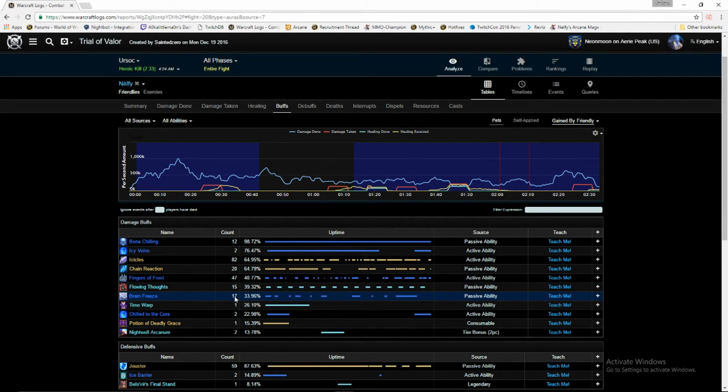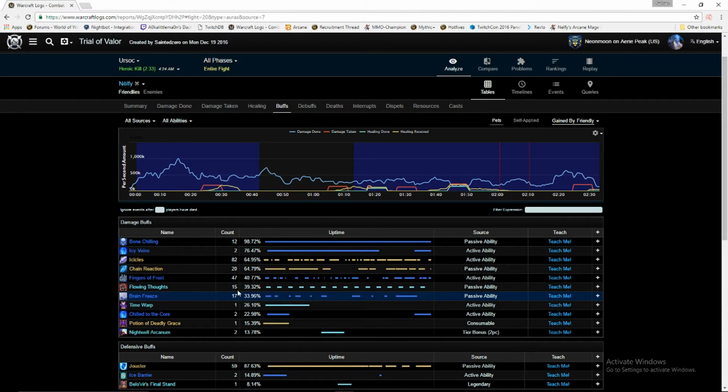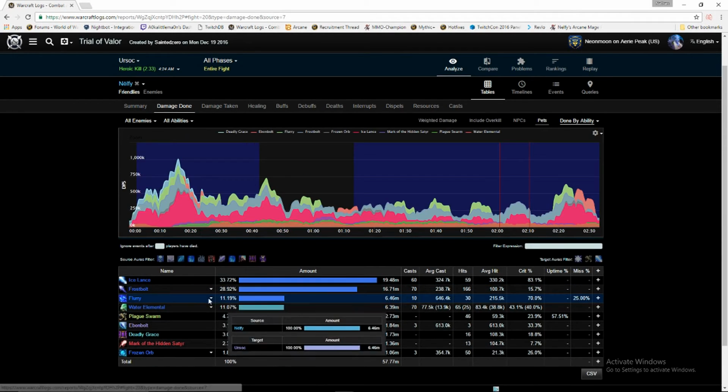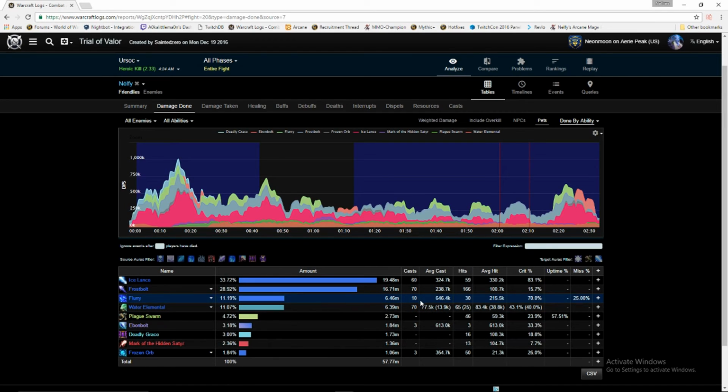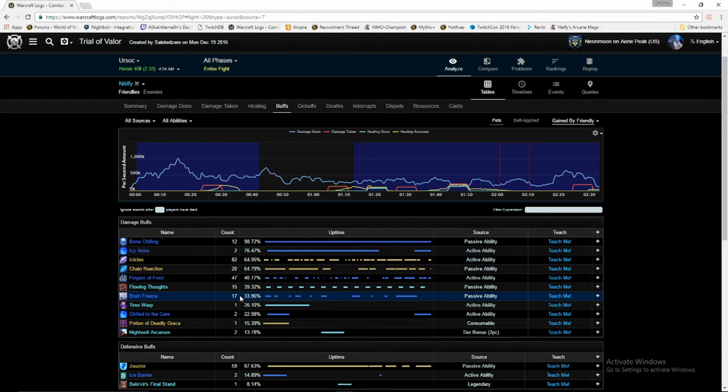So there were 4 missed casts of ice lance that I could have used, which means I wasted 4 of those procs. As well, you'll see 17 Brain Freeze procs, and you only see 10 flurries. That's really bad. You're going to want to have 17 flurries if you have 17 Brain Freezes. So this is a way you can check your procs.